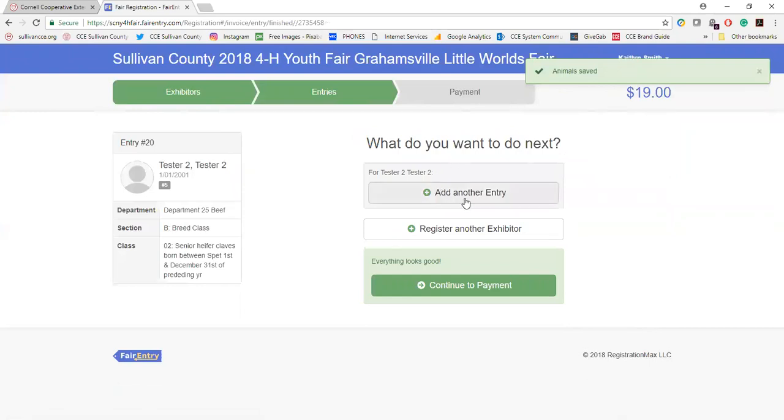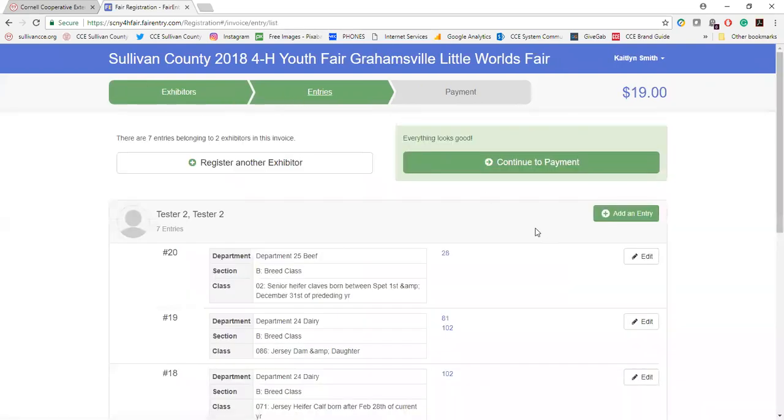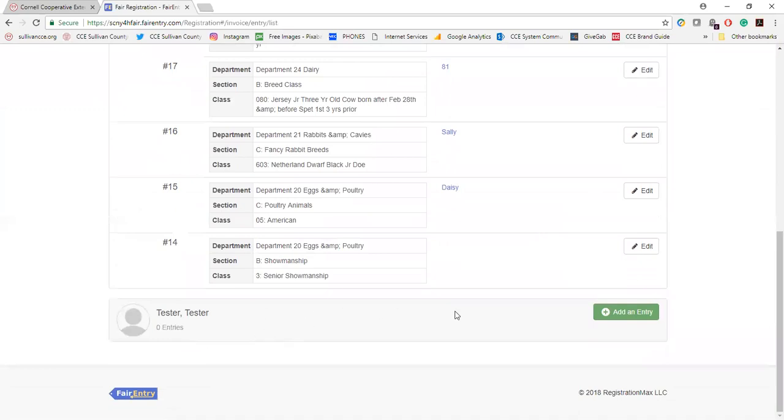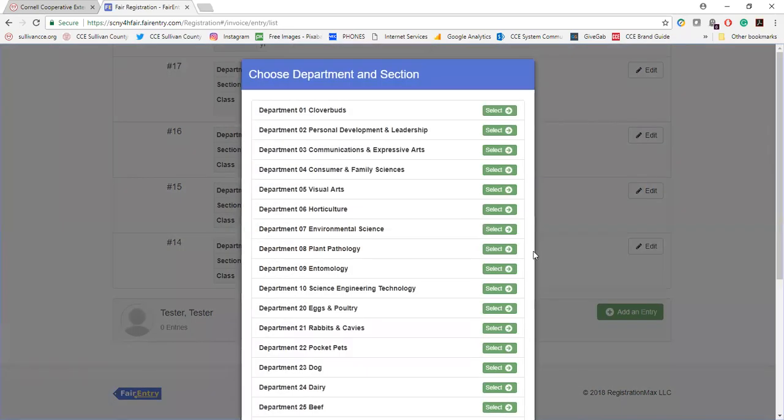Okay, now I've entered all of the animals for this profile. So now I'm going to go back and switch profiles and enter the second youth's animals. This one looks a little different than how it will look for you, because the emails are associated with 4-H Online. So you should just be able to hit register another exhibitor and it'll pull up the other youth names that way. So I'm going to go to the second profile here and add an entry.